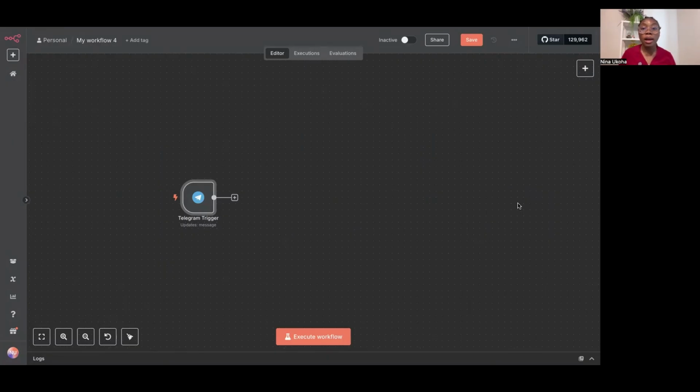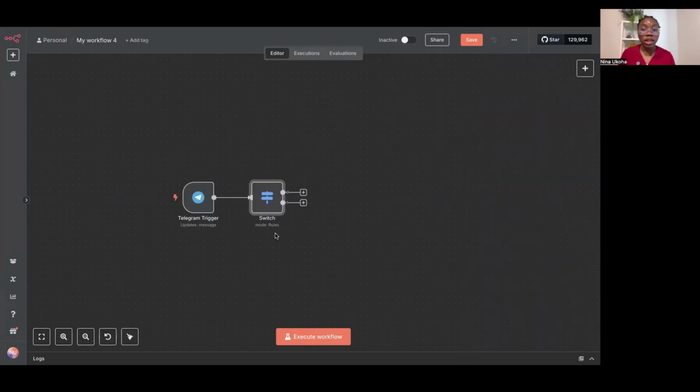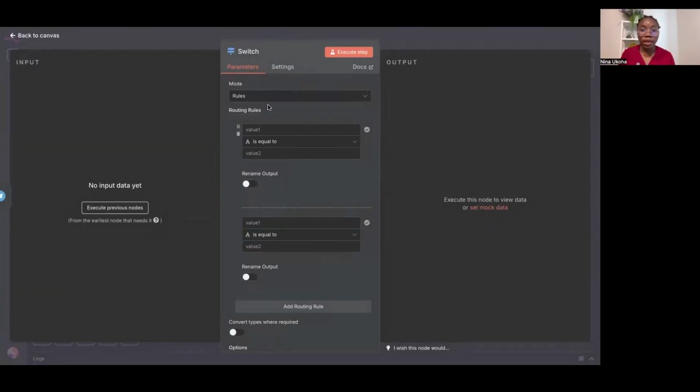So we have two types of inputs that we can get from this trigger. The first one is an audio file, which is when we send voice messages. And the second one is a text, which is when we type and send a message across. So we want to be able to put that through different branches so they can be processed differently. So coming over here, we're going to search for the switch. So clicking on the switch node, we want the mode over here to be rules.